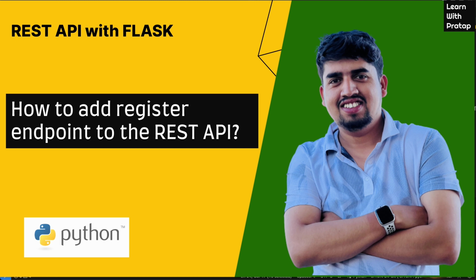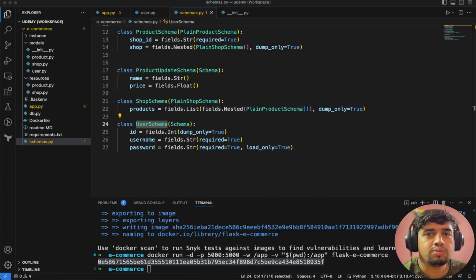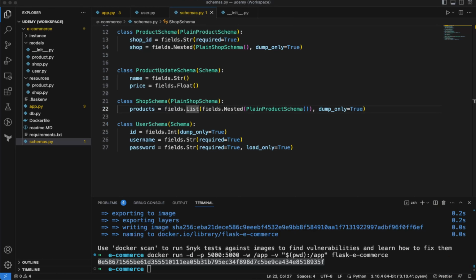Hello, welcome back. So in the previous section, we added the user model and also the schema. So in this section, we will go ahead and add a user resource. So let's get started. Let us understand how to add a register endpoint to the REST API. Registering a user sounds like a difficult thing, but we can break it down in a simple way.